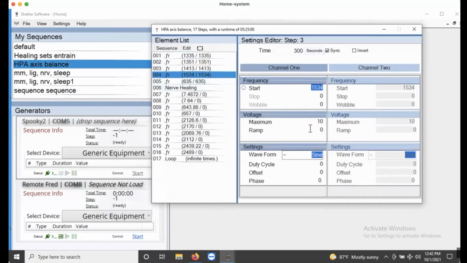Now, if you look at this, voltage is 10 volts, it's a sine wave, and it's synced, so both channels are exactly the same. What if I have a spooky plasma system or a Genesis plasma system or a PEMF or a laser or one of Lewis's via DNA remotes? Question is, how do I modify this sequence to run on that various equipment?